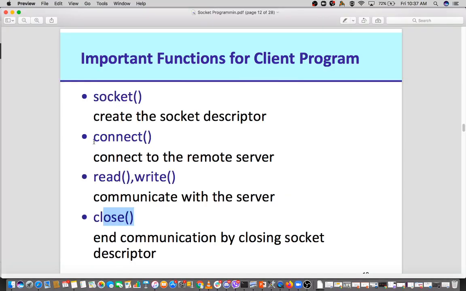Right, so you call the connect. And then from the server side, you call a few other functions which we'll learn later.